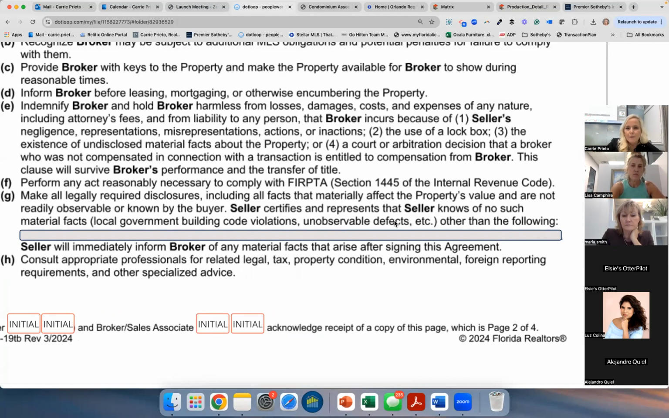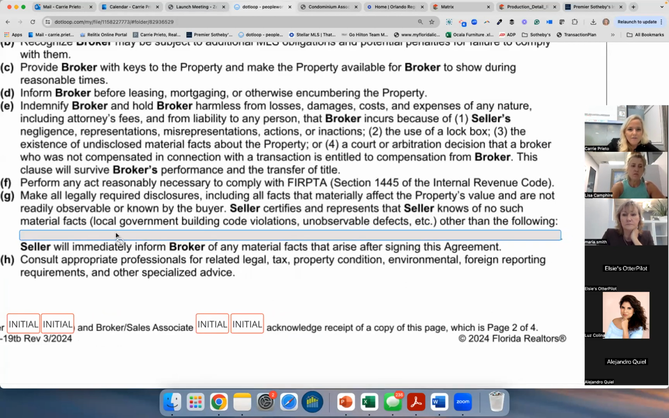The seller certifies and represents that the seller knows of no such material facts, government code, building code violations, unobservable defects, or any other of the following. And there's one little line. The reason that we have the seller's disclosure is we don't feel that this one little line is sufficient to jog the seller's memory of all the potential things that they could get sued for.